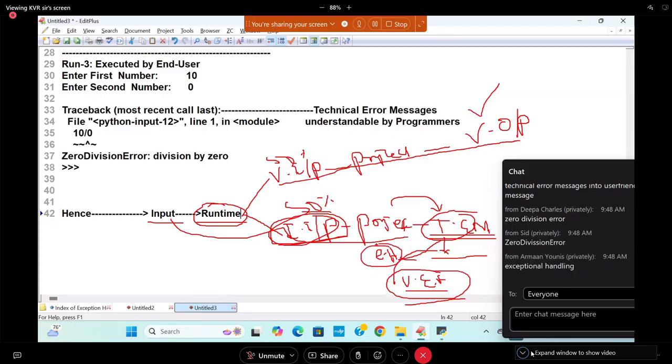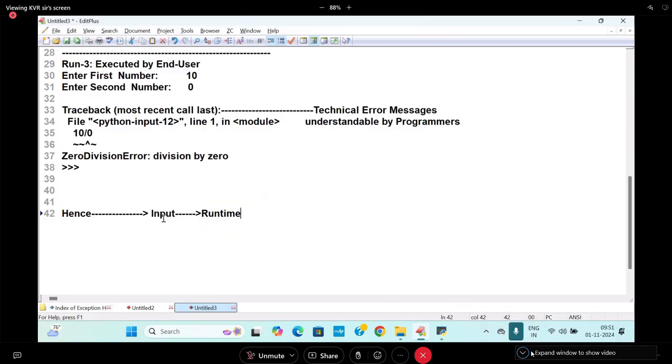So think about it carefully. A student is writing the exam. What are the possibilities? Pass or fail. Pass means what? Successful output. Fail means what? Exception. What will you do next? Nothing is there to do. So life is also one Python program.